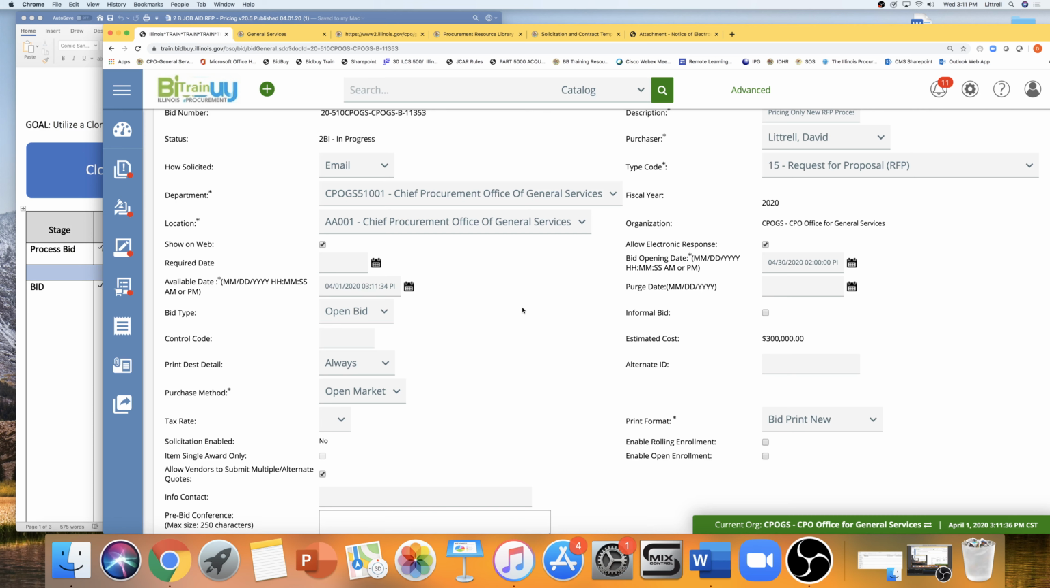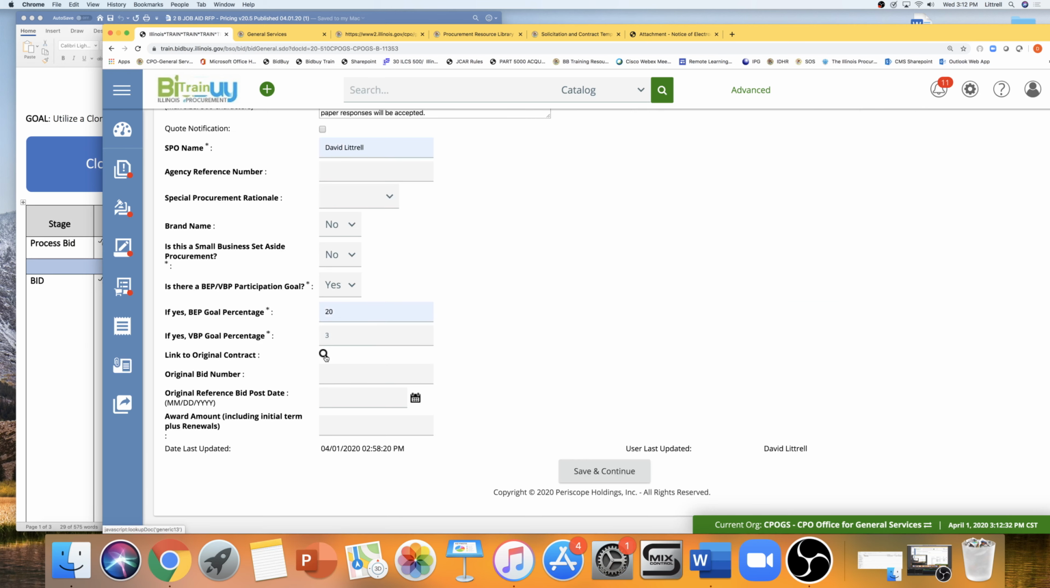Also, we are adding a new feature here. This link to original contract, we want to go in and link this bid to the primary bid. This is important because when you cloned the primary bid, you had that hyperlink. That's how we got to this clone bid. So that's connected that way, but there is no link back to the primary bid. So we want to add that here.